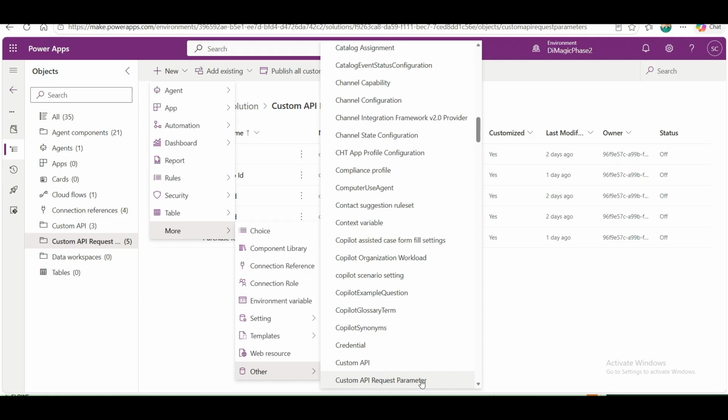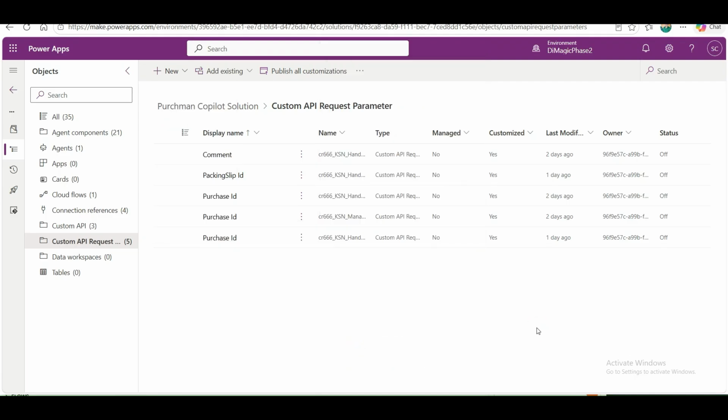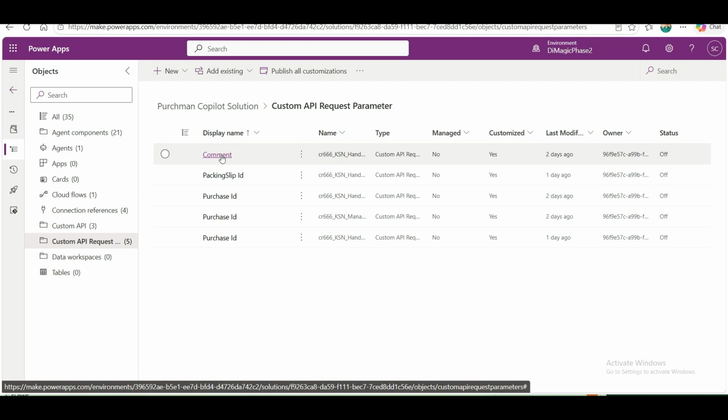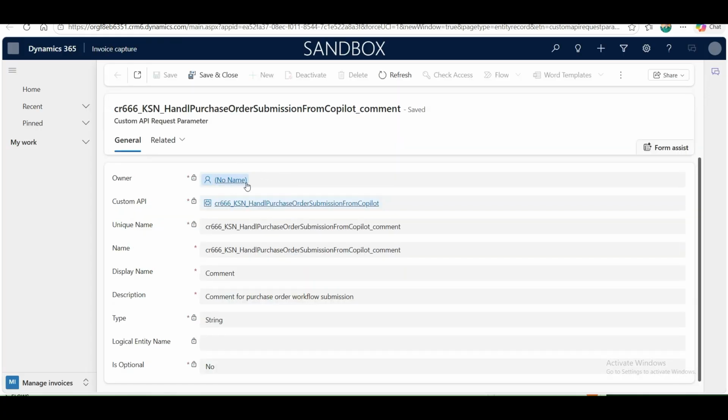This is an incoming request parameter. Also, if you want to give something back to the user, you need to select Custom API Response Property. In our case, I need to select Custom API Request Parameter. Say, for example, if I open any one of these, such as the comment in the purchase order workflow submission, you should be able to see the details of the form. The owner is no name. That's fine, you can ignore that, because I have not given a name for my user.